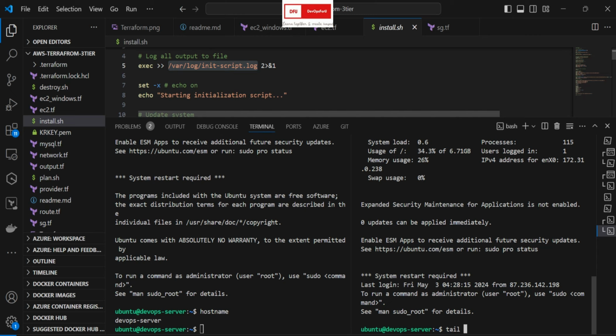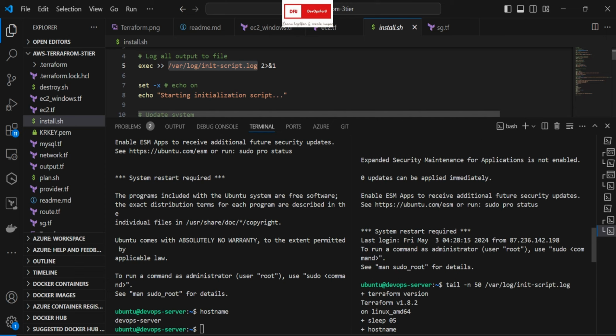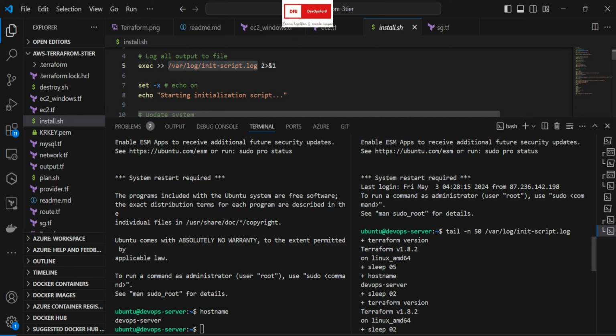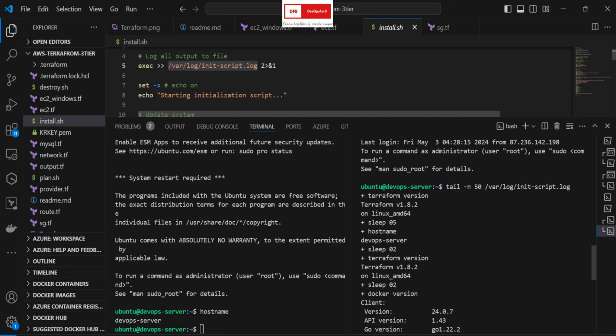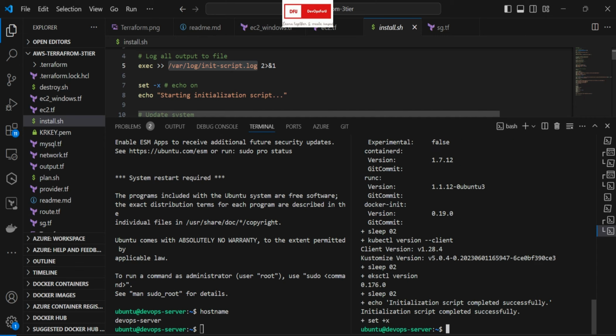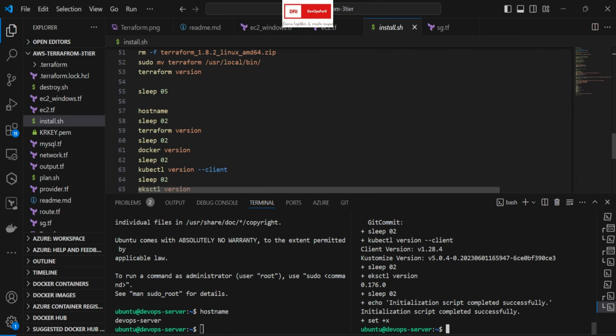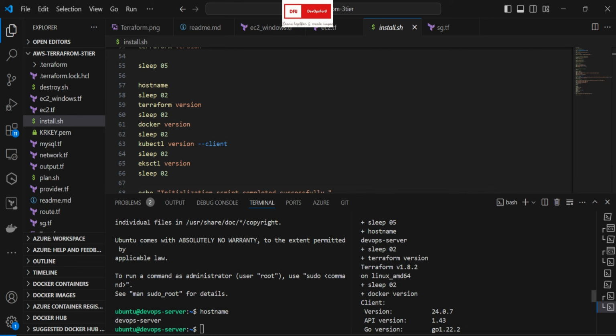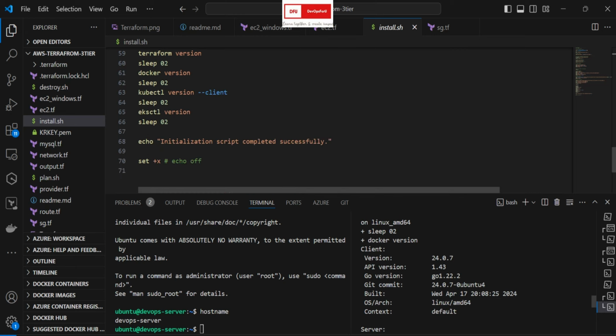Okay, so tail -n 50. What I'm doing here, I'm just grabbing the last 50 lines so that we can see the output from the log which is written by the script. If you see, this is the Terraform version and this is the host name, and this is the Docker version, and this is the Kubernetes kubectl version, this is the eksctl version. Yeah, so almost, if you compare, the output we are seeing is this one. Host name, we already have the host name here, right? And it will sleep for 2 seconds, then it will move to Terraform version, and we are getting the version, then Docker version, kubectl version, eksctl version, and the script exit.